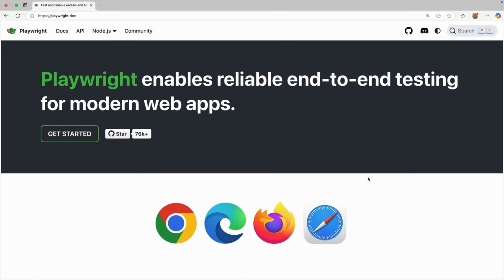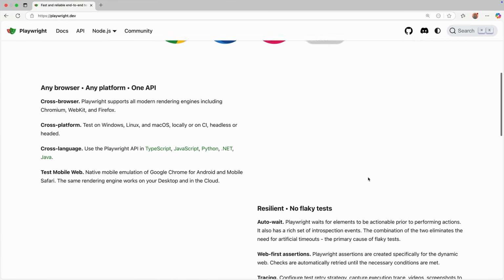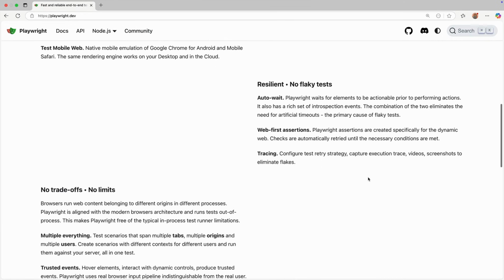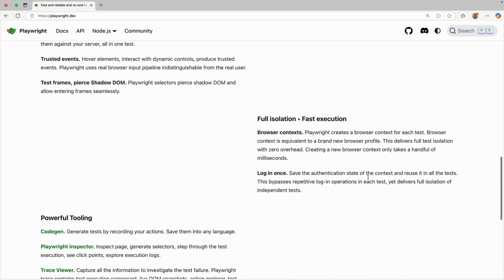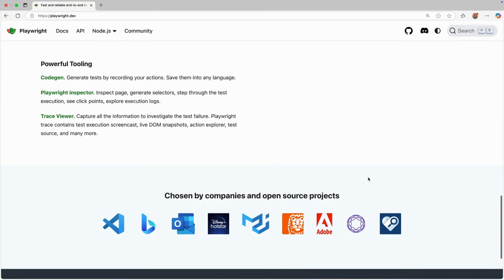Playwright is a modern end-to-end testing framework. It ships a test runner, assertions, test isolation, and parallelization, all in one package. It supports Chromium, WebKit, and Firefox on macOS, Windows, and Linux, works headless or headed, and even has mobile emulation.